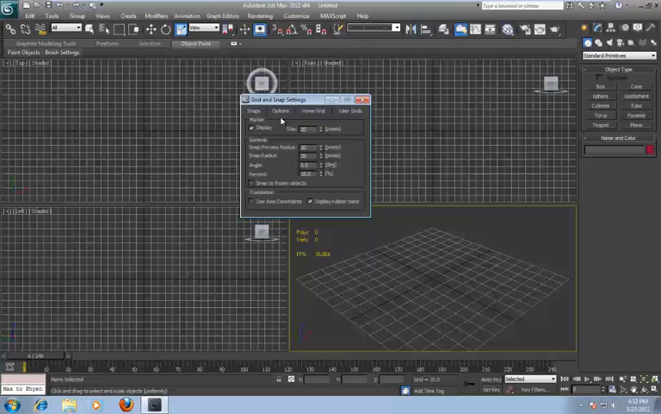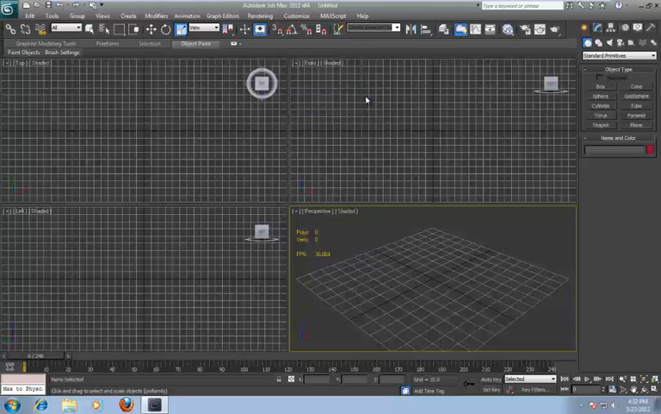But under options, I like to enable snap to frozen objects. Basically it just does exactly what it says. When you've frozen an object, you can still snap points to it if you need to, which is great for when you've got some reference geometry in the scene and you want to be able to snap to it. So just close that out now.